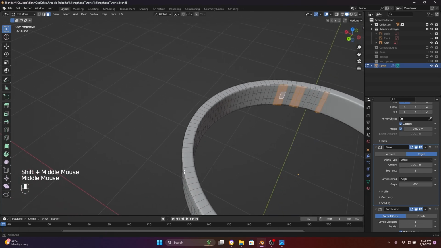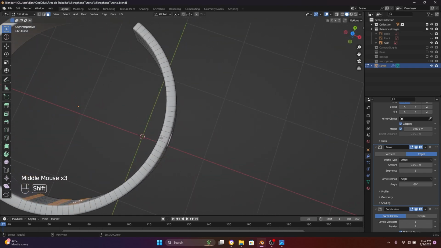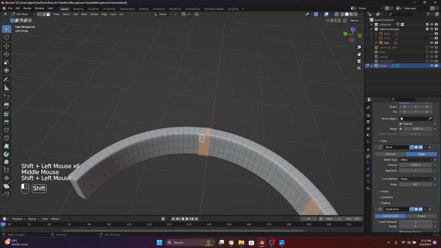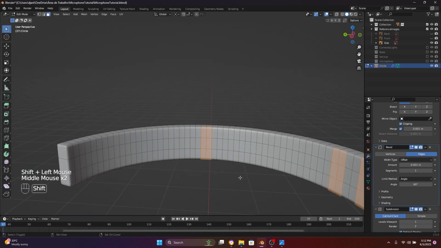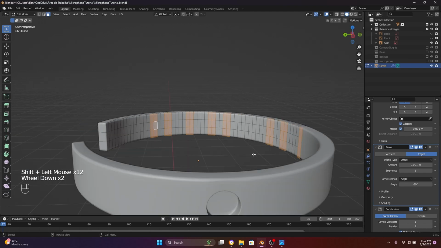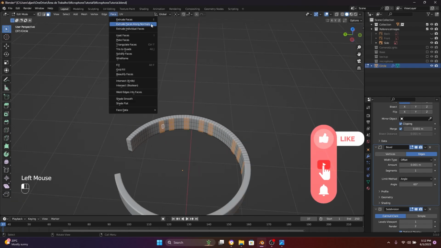And now let's select the ones in the back of this hole. These ones here. Select this. Skip 4. Select this. Skip 2. Select this. The same thing on the other side. Skip 4. Skip 2. Okay, now let's extrude it along the normals.